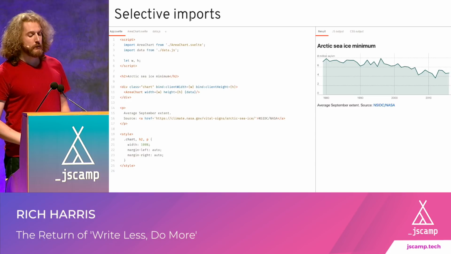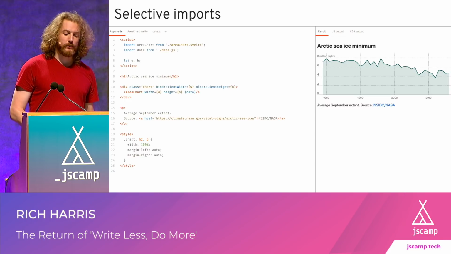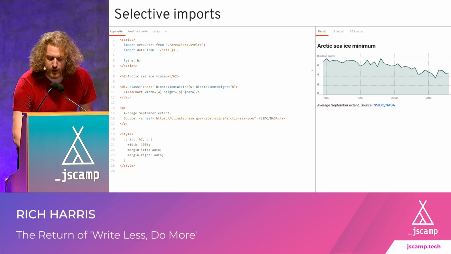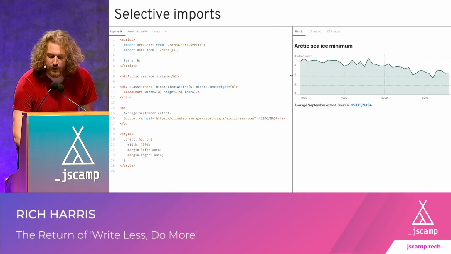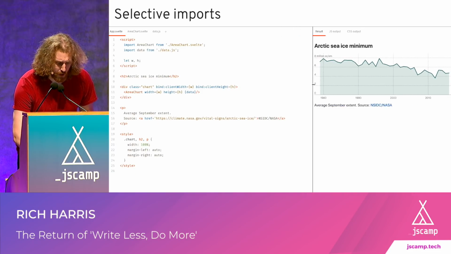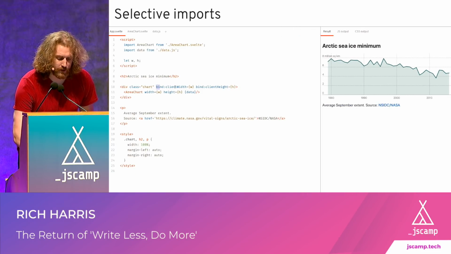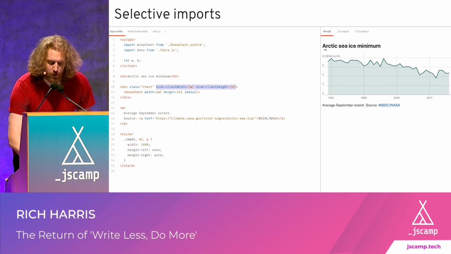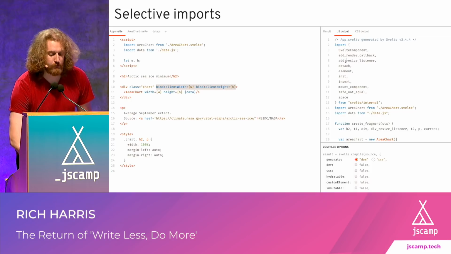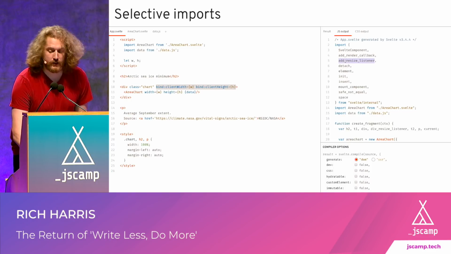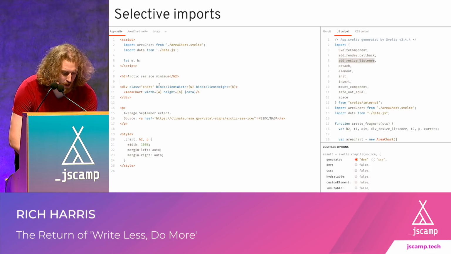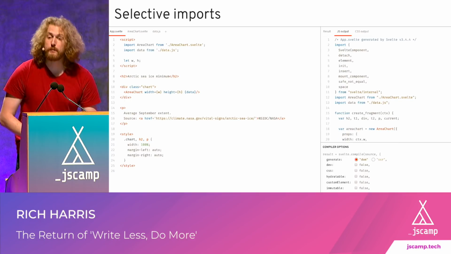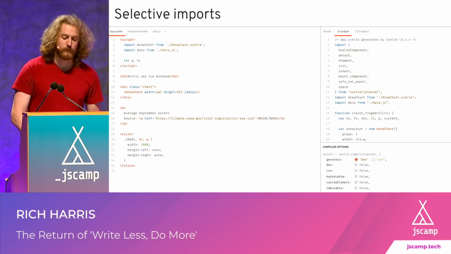And then finally, a companion piece to that, we selectively import things as we need them. So this is a dynamic chart that re-renders as the element resizes. And it does that using these width and height bindings here. Now, if I were to get rid of those, then this add resize listener function that gets imported by the compiler would just disappear as well, which would mean that it would no longer get included in our bundle.